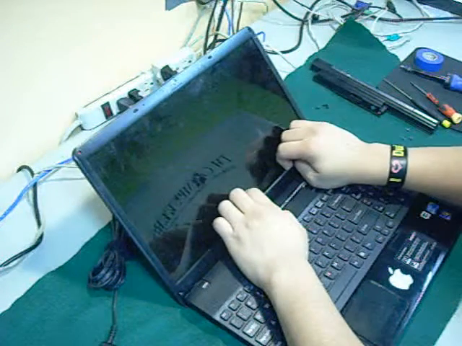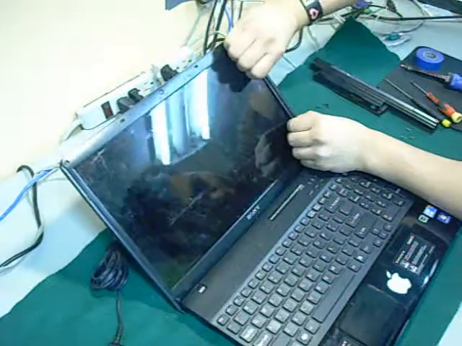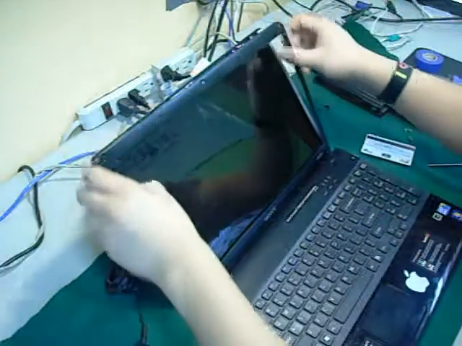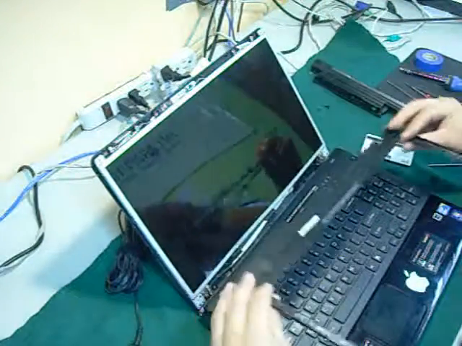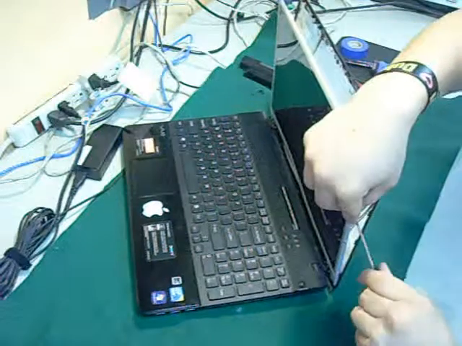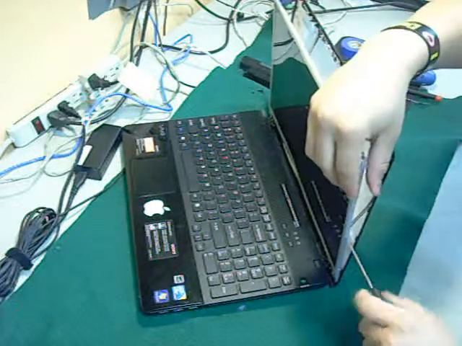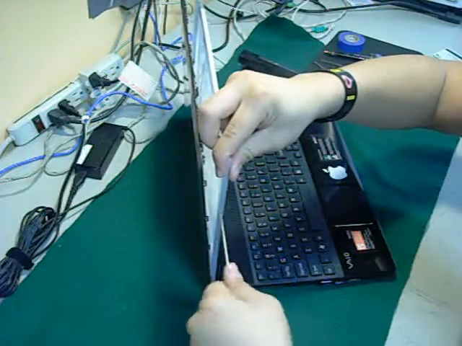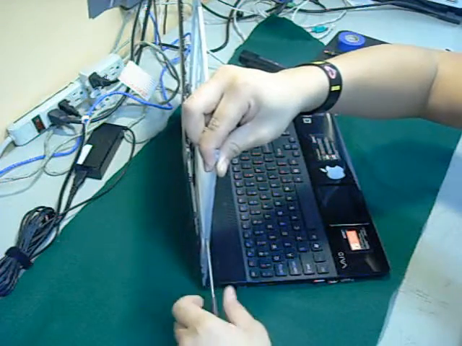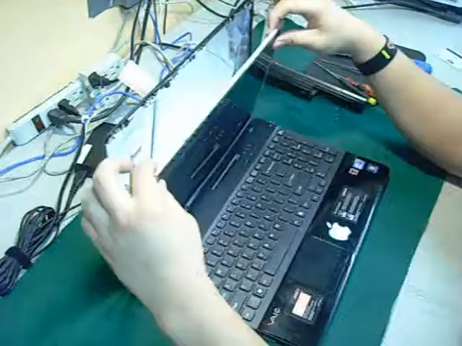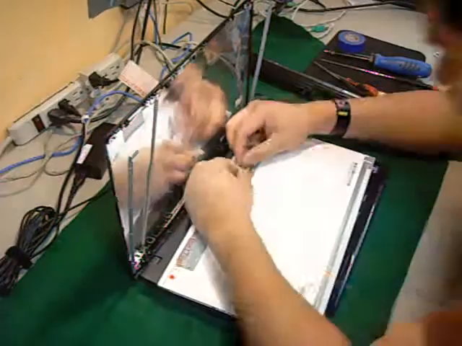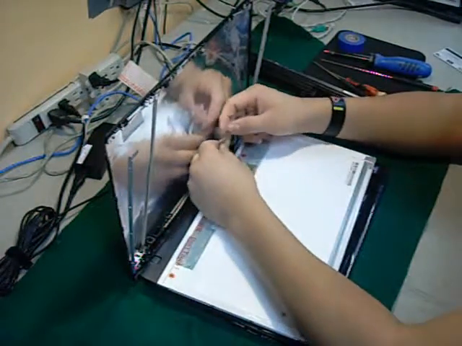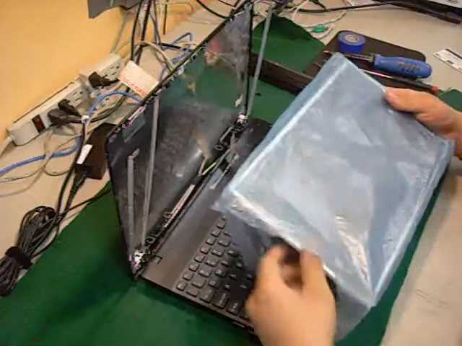Be very careful because the bezel is very fragile. Remove four screws on each side of the harness. These screws are holding the screen in place. Place your screen on top of your keyboard. Disconnect the video cable. Now place your old screen aside.